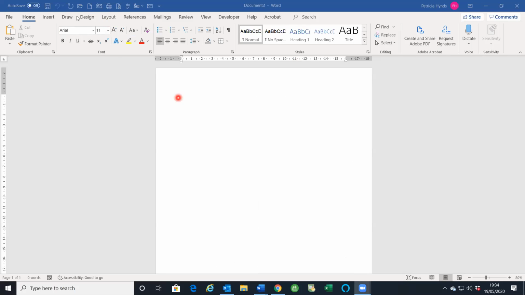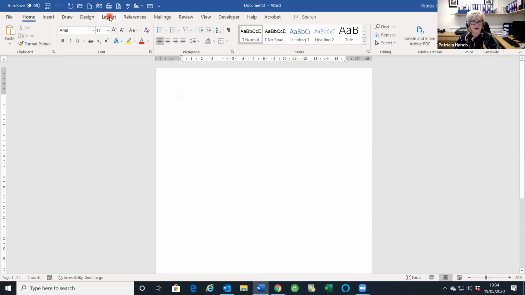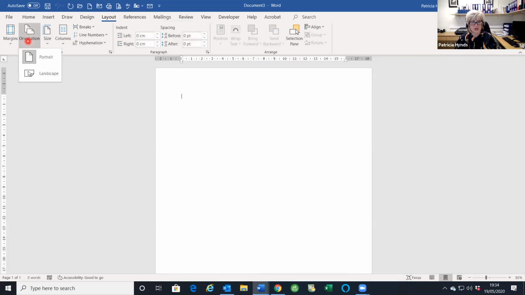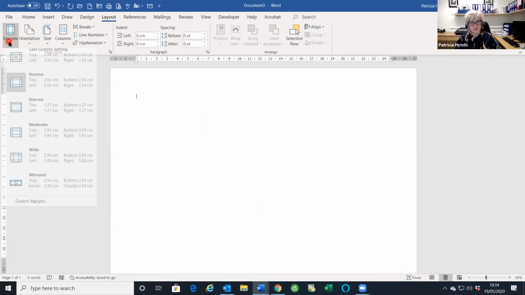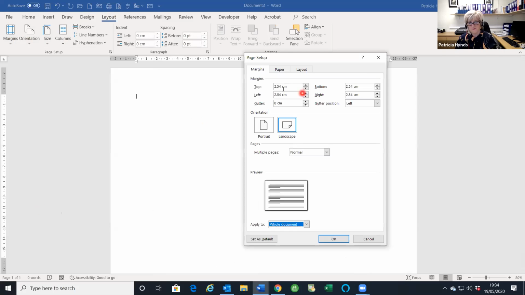Okay, so if I go to layout and orientation and choose landscape, and I'm going to do my three columns for a threefold brochure, I would tend to go to margins, custom margin, and change the outside margins, top, bottom, left, and right, to 1 centimeter each.